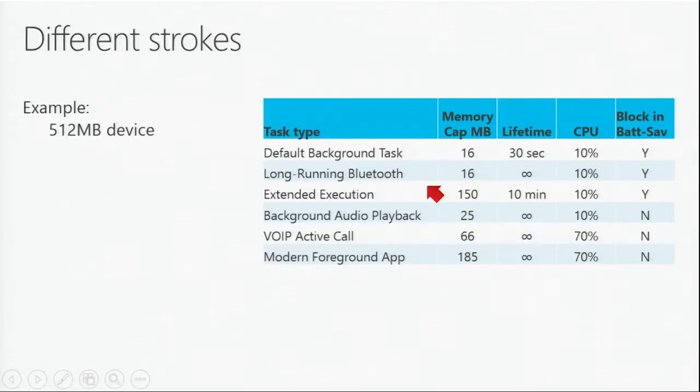And this is just a small set of the different task types on one particular device configuration. You can imagine the matrix of different task types with their different memory caps, their different lifetime, their different CPU quotas, and other constraints. The matrix is very large.